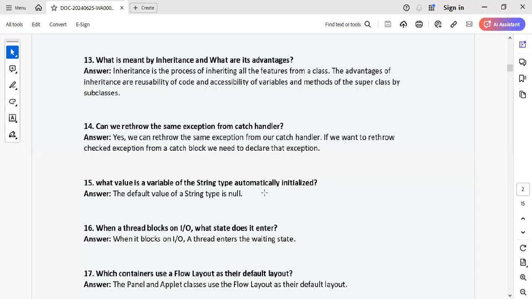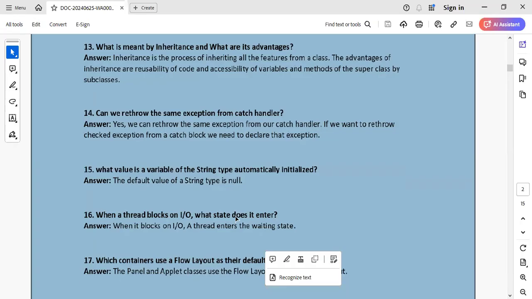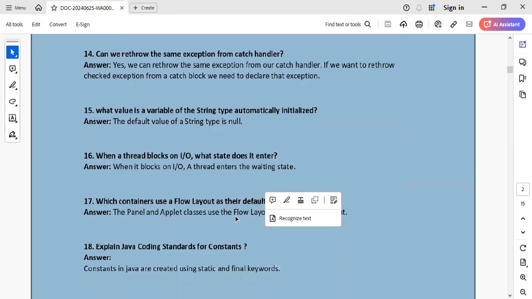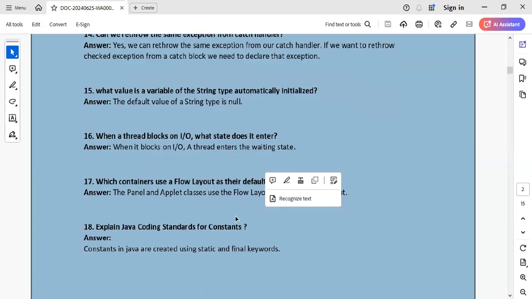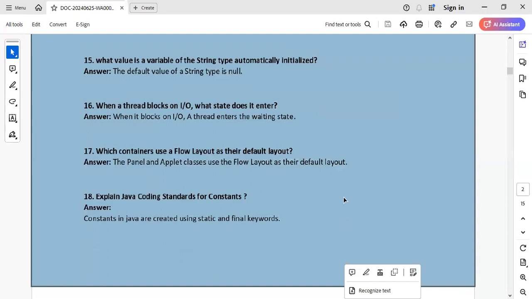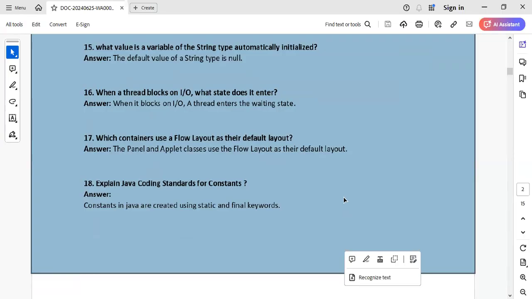Next question: when a thread blocks on input output, what state does it enter? When it blocks on an input output operation, a thread enters the waiting state. Which container uses the flow layout as its default layout? The panel and applet classes use the flow layout as their default layout.